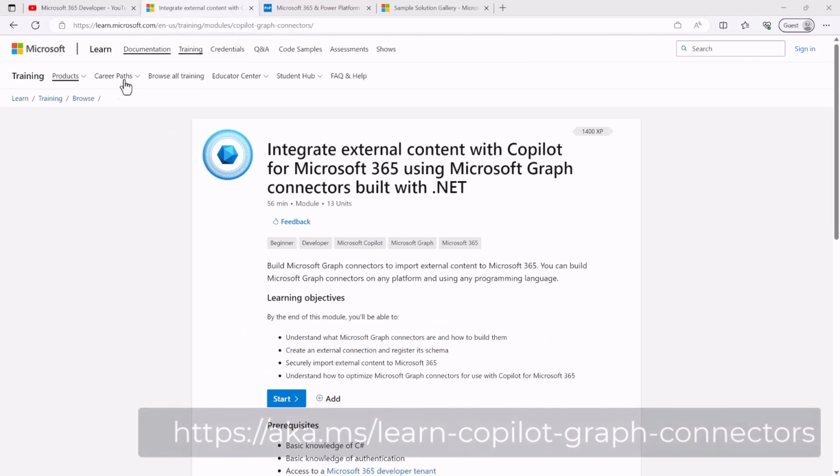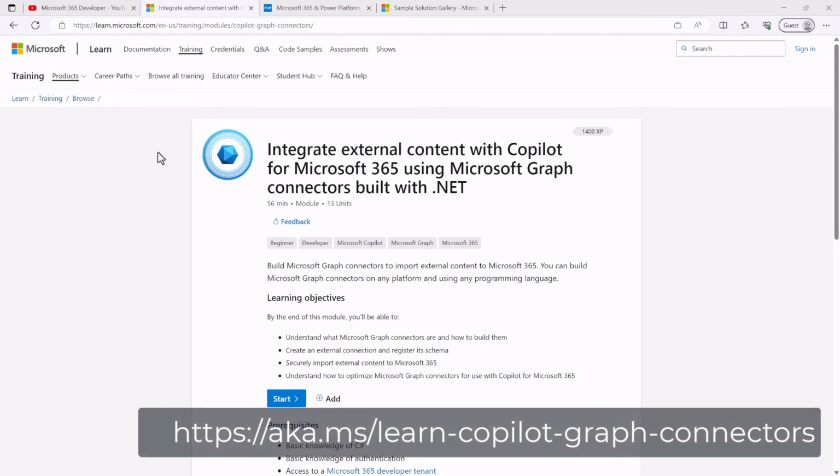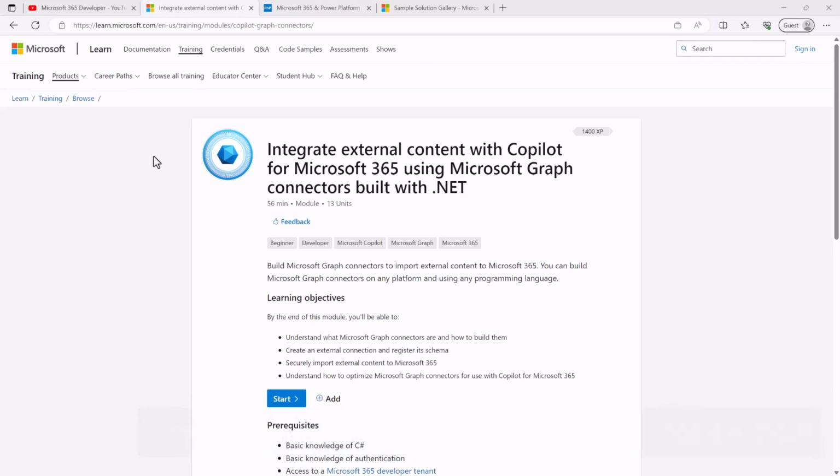I also want to let you know that we have a new Learn module. Now this isn't in JavaScript or TypeScript, but it is packed with information in a lot more detail on building graph connectors. So I invite you to check that out. It's a hands-on experience and definitely very valuable.